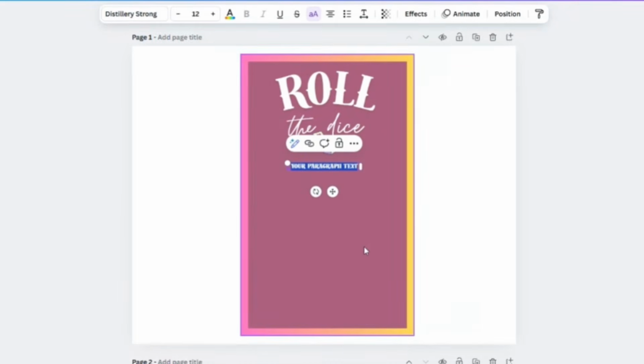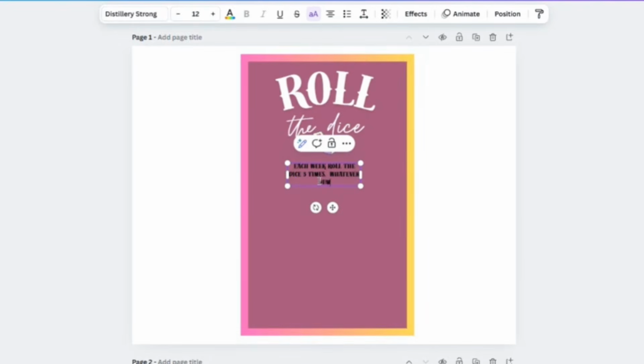So let's see. My instructions are going to be: each week, roll the dice. Roll the dice 3 times. Whatever number it lands on, this is how much you'll save. Something like that. So this will be my instructions that I'm going to put on my savings challenge, because I just don't want to put dice on there and there's no instruction. But again, it depends on what kind of challenge you're building. This is just what I'm doing.